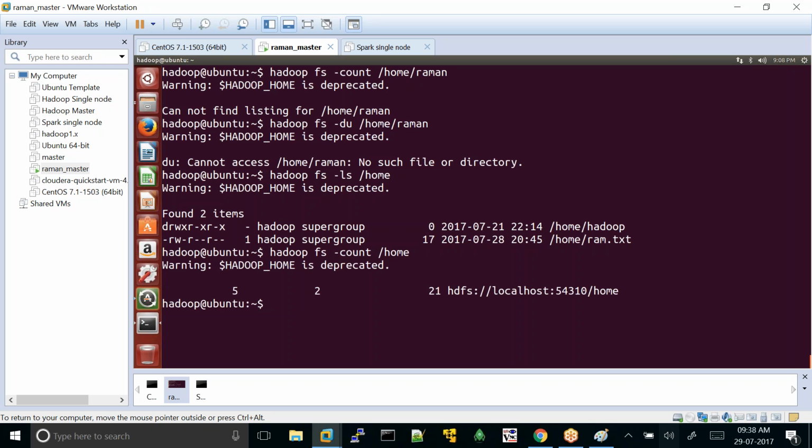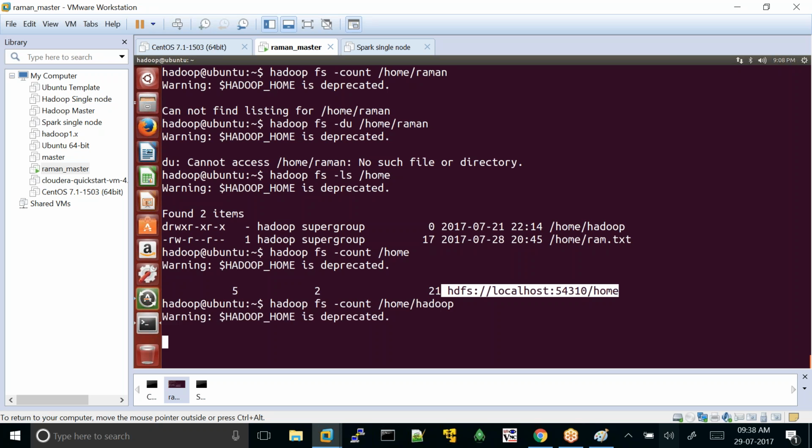Now we can find count will give you the following information: count the number of directories, the number of files, and bytes under the path. So this is your HDFS path here, under localhost, under the port number, under the folder. Under home, you have one folder named Hadoop, and another file named ram.txt. So the folder Hadoop contains how much? If you want to find out /Hadoop, you can find the folder Hadoop contains 4 files, I think.